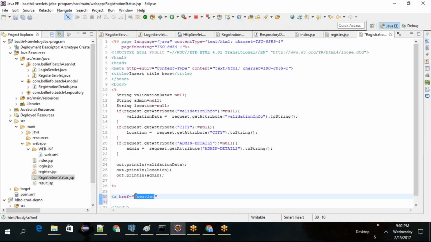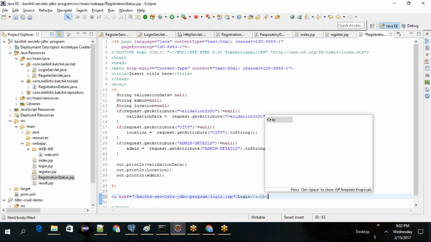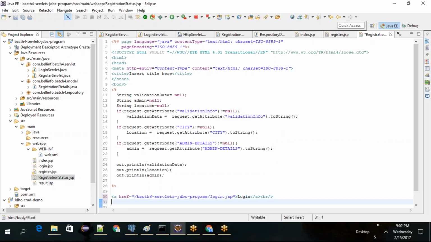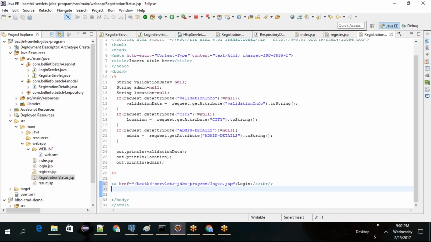From this project, what is the project location? Login.jsp page. You need to give this link so that it will be accessed from here. Then you can say login. Let's see what happens. So we finished all the registration flow, sorry, not login.